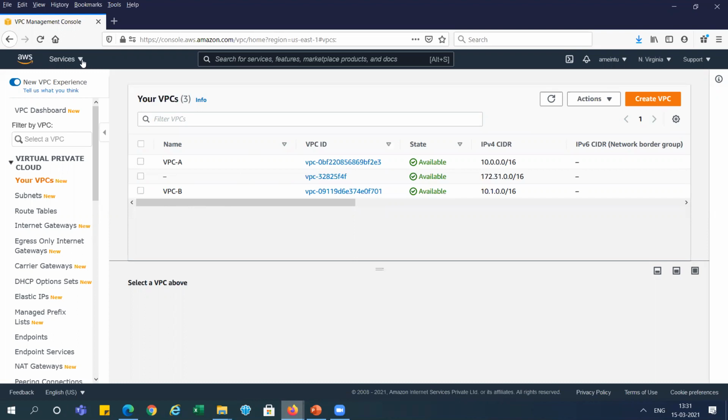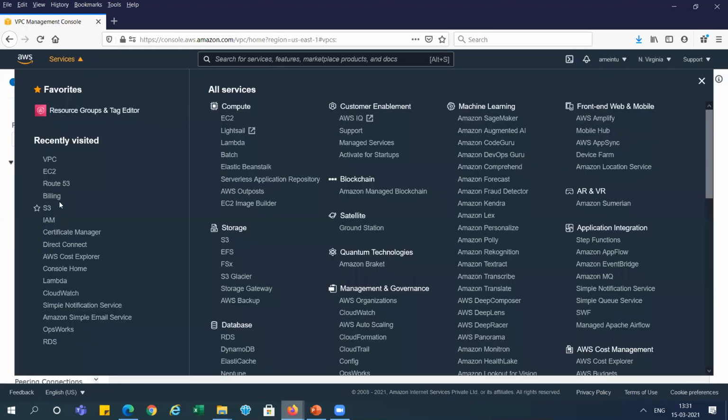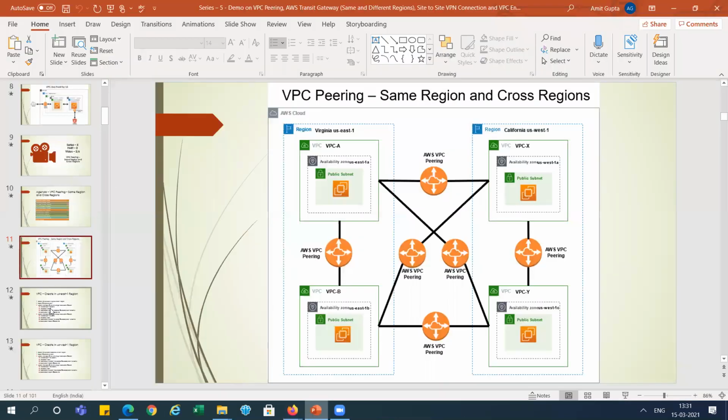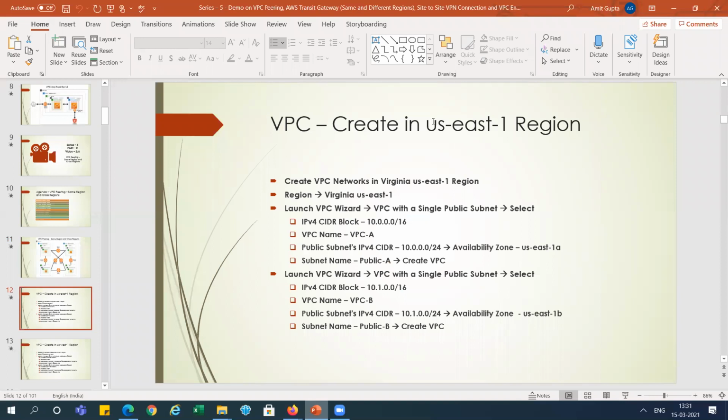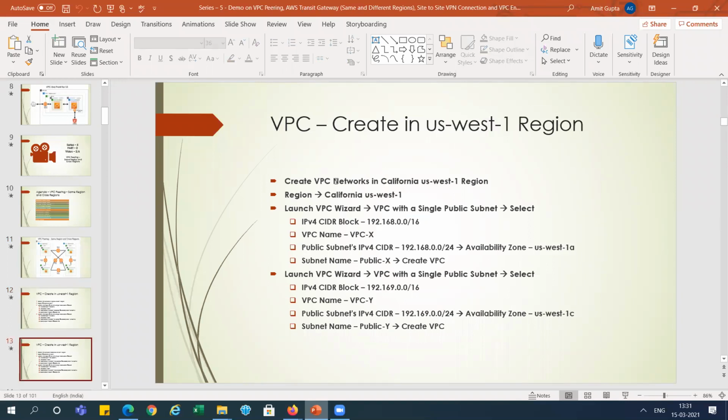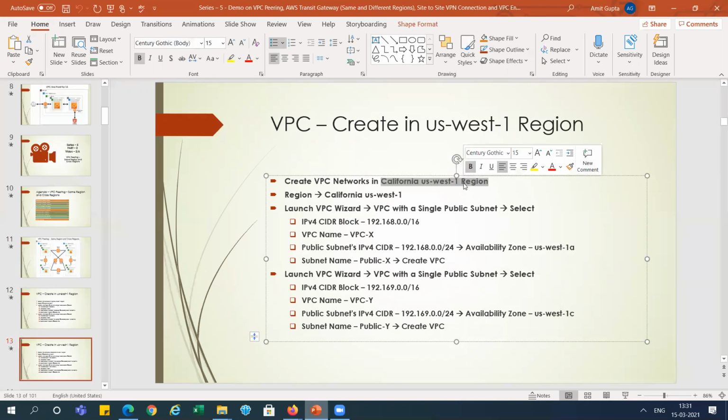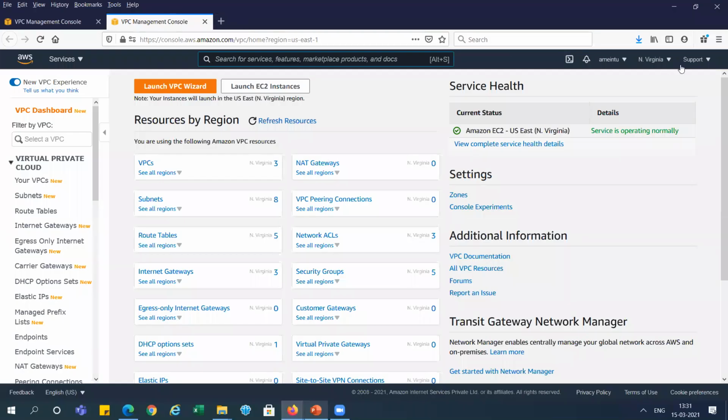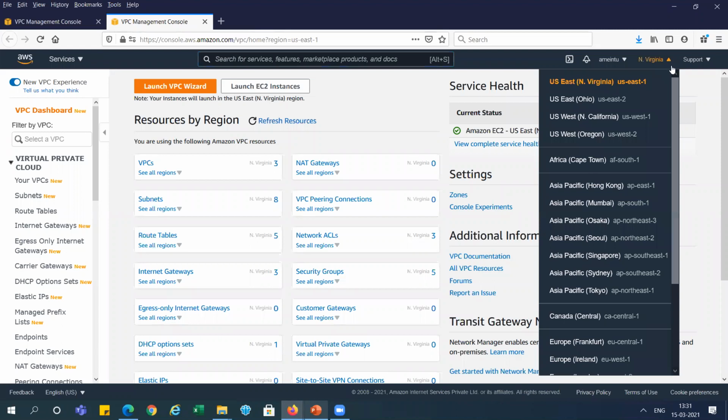So now we need to open one more VPC in another region. Let's go to the document, right? We created VPCs in the US East 1 region. Now we need to go to the US West 1 region, right? This is the California region. So we'll go and change the region from here, right? You can see this is North California, US West 1. We will go over there and select this region.